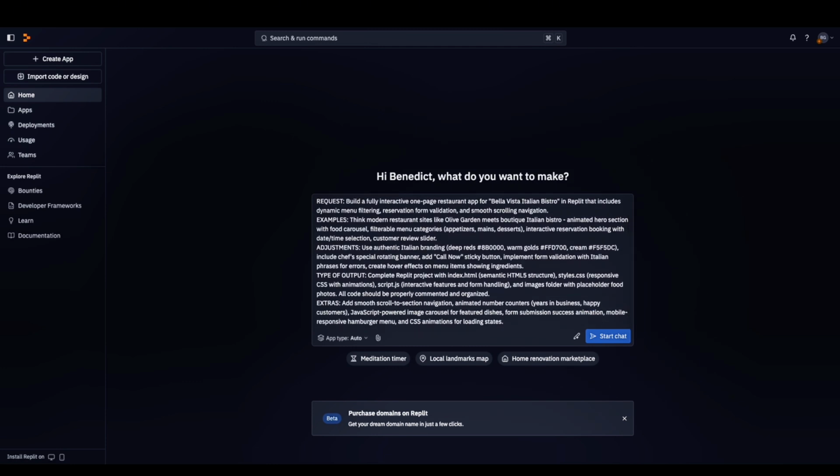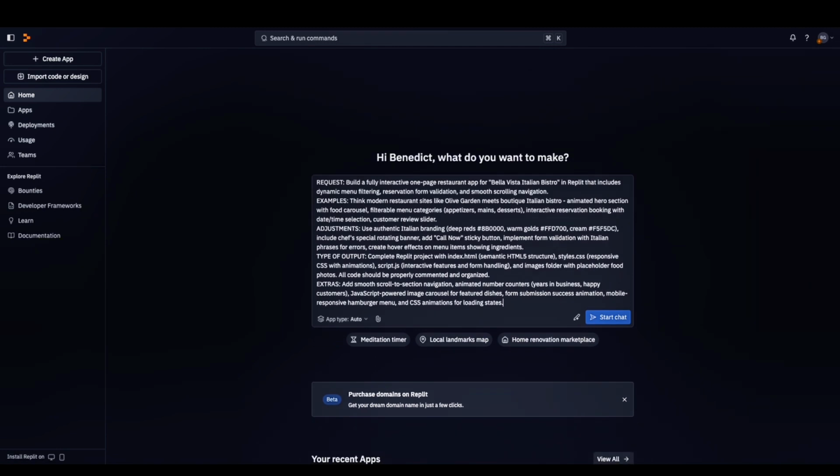Our adjustments: we want to use authentic Italian branding like deep red and other Italian colors, a sticky call now button, and implement form validation. The type of output: a complete Replit project with index.html, semantic HTML5, style.css, responsive scripts, interactive and fully functioning. Add image folders and replace food photos. All code should be properly commented and organized. Add extras: smooth scroll navigation, animated menus, and all of that. So that's what we want to do.